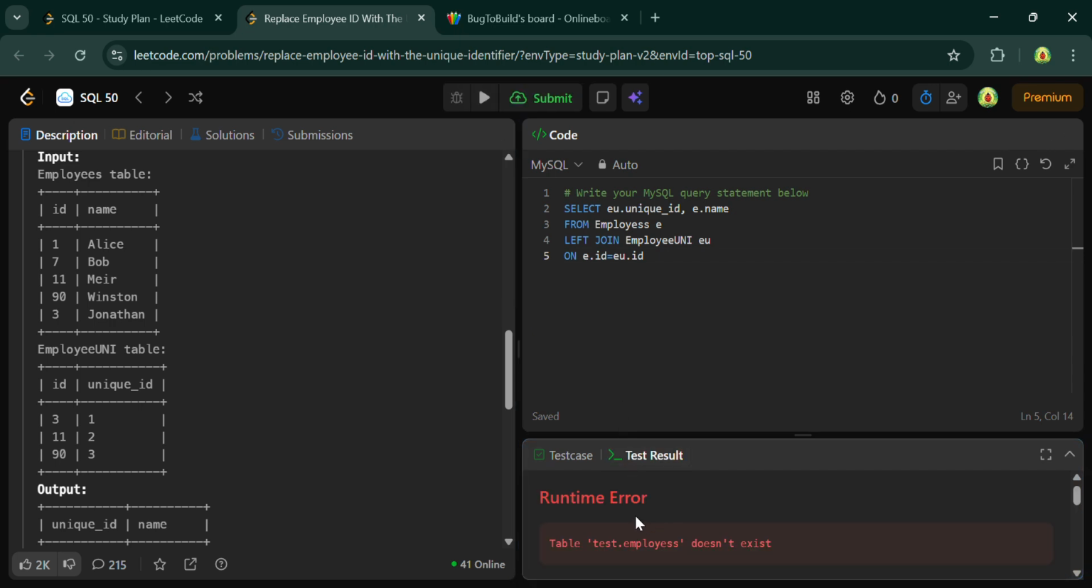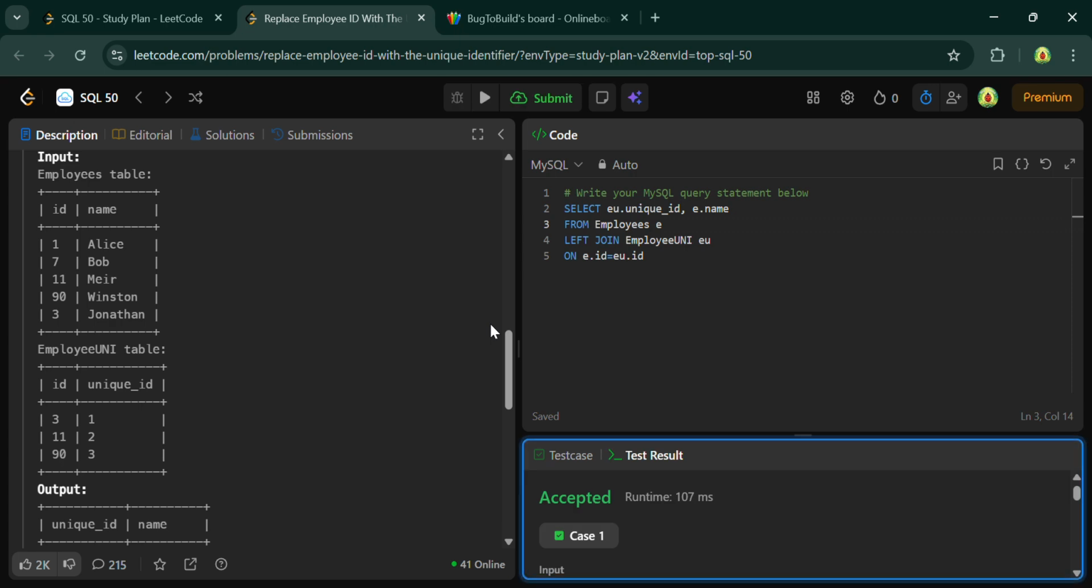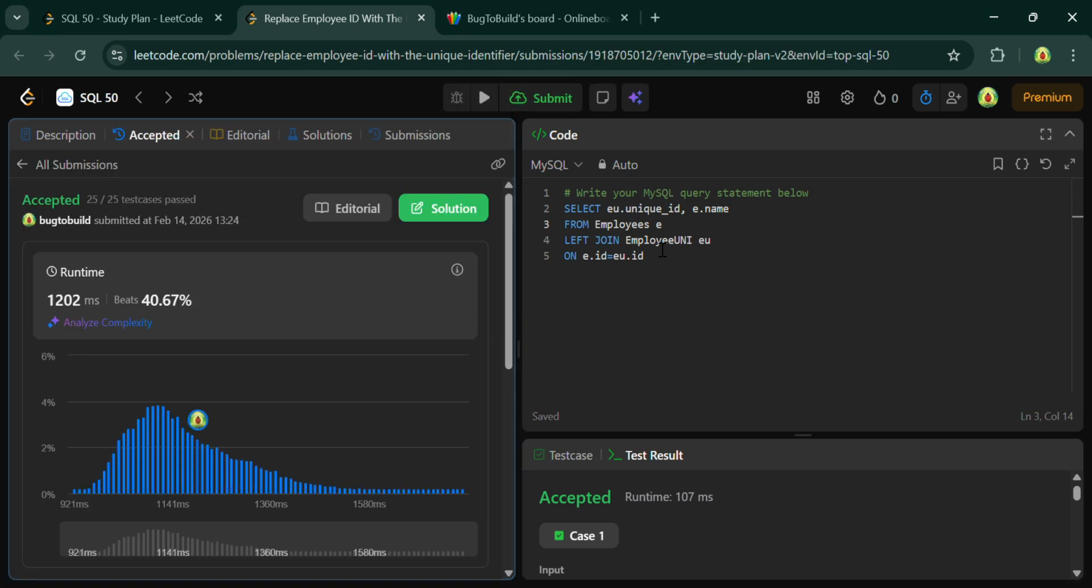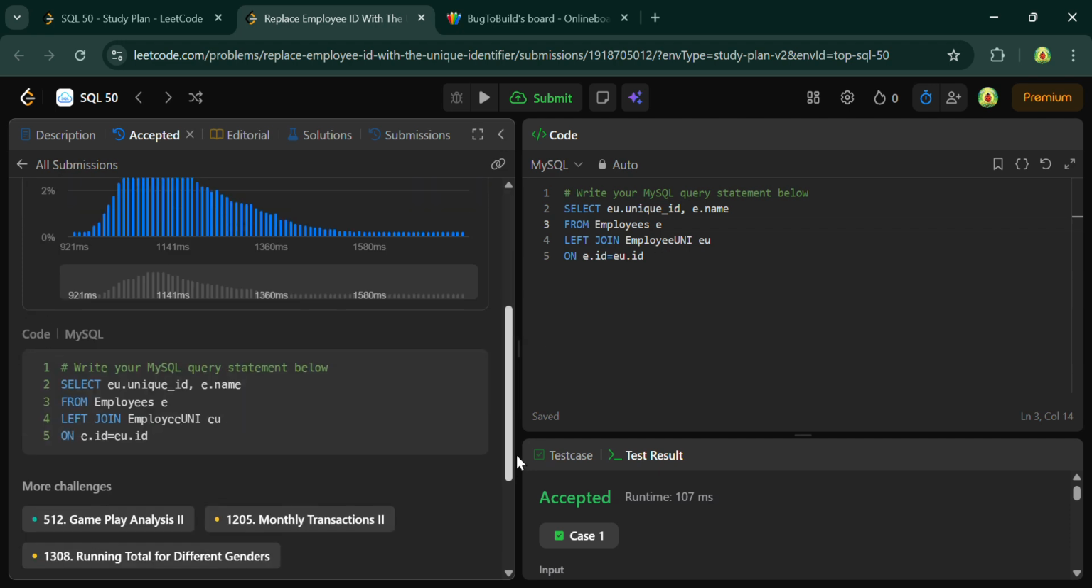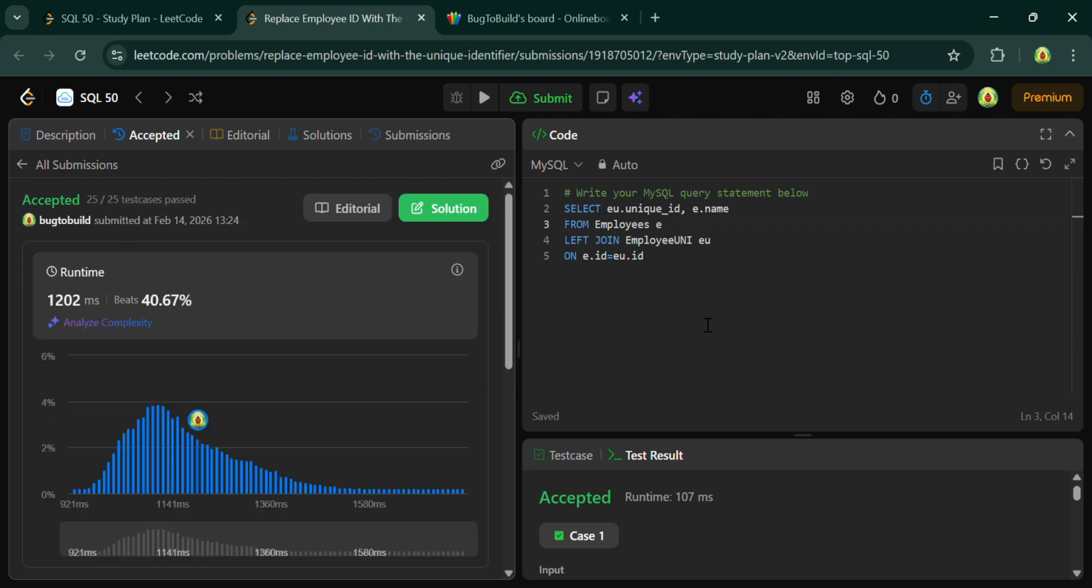There is an error: employees, there is a double S. So let's run this code. Yeah, this code works fine. Let's submit this. This has been accepted. Thanks for watching.